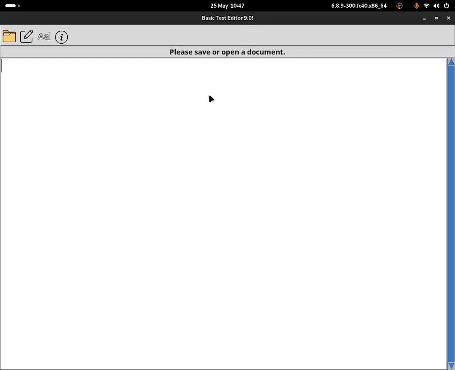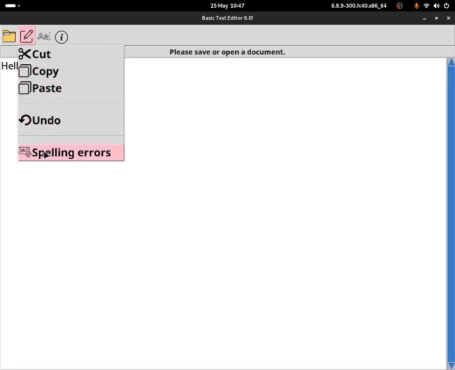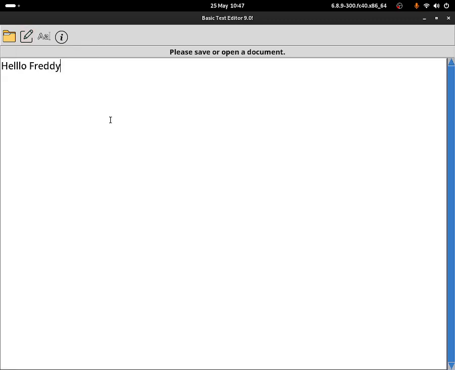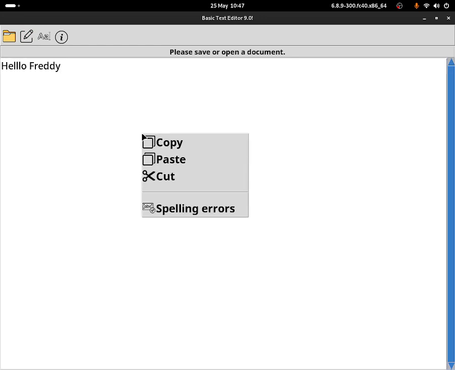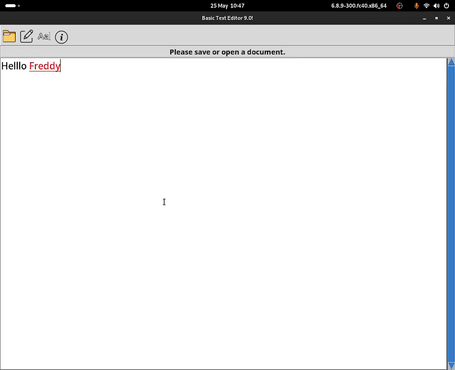But over here, as you can see, I can start typing something down. For example, I can put down hello. I'm going to make a mistake here on purpose anyway. If I put down Hello Freddy, and I now go up here to this edit menu, as you can see, there's spelling errors. Or you can just click onto the canvas and click the right button on the mouse, and there should be a feature that says spelling errors. If I click onto spelling errors, it will display if there's any mistakes or not. Hello Freddy, I know it's a word.